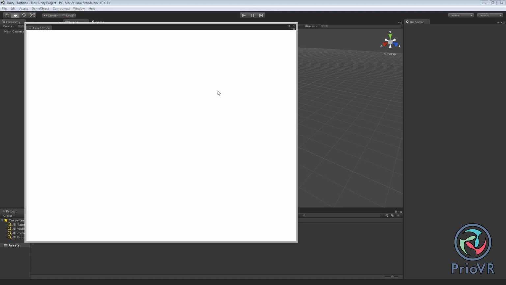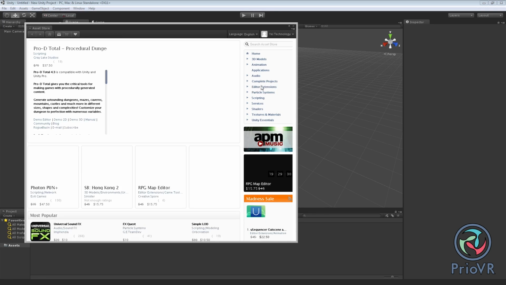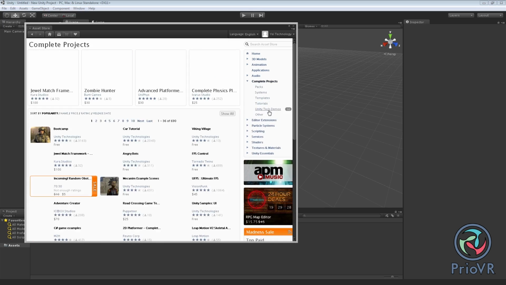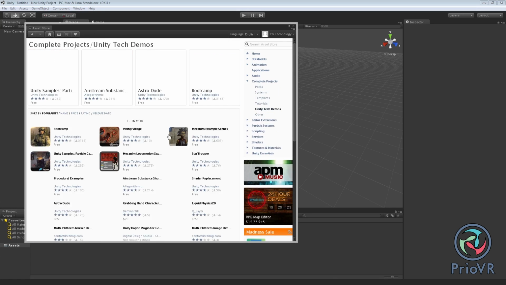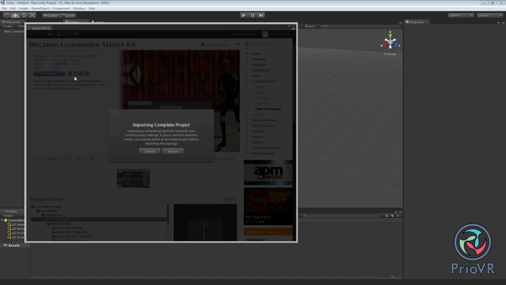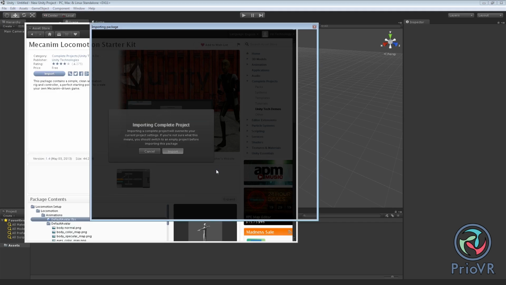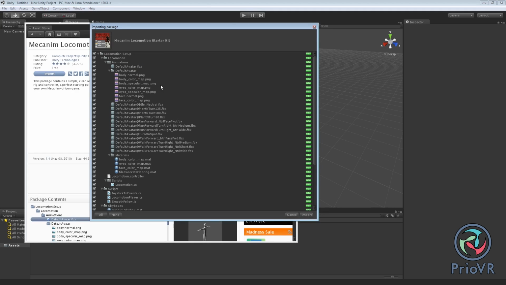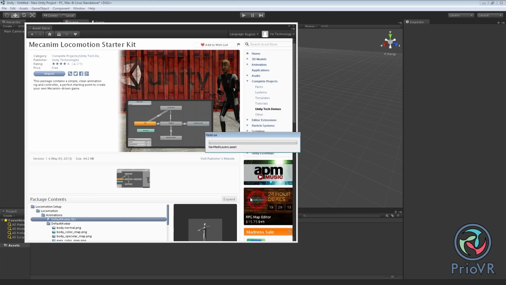Wait for that to load up. Alright, so we're going to go to Complete Projects, then Unity Tech Demos. I'm just going to get the Mecanim Locomotion Starter Kit. I've already downloaded it, so I'm going to hit Import. And we're just going to import the whole project.